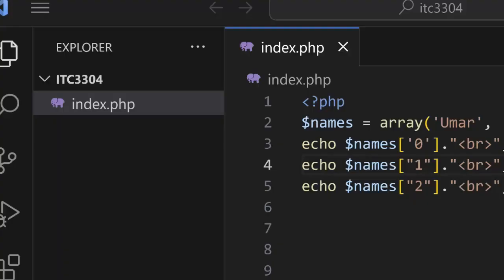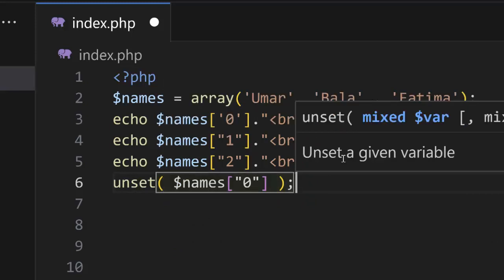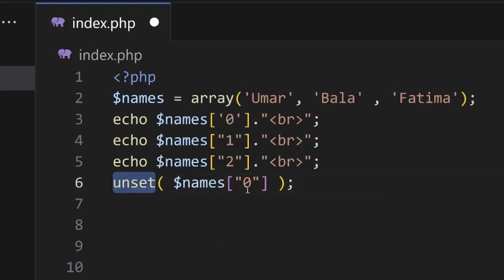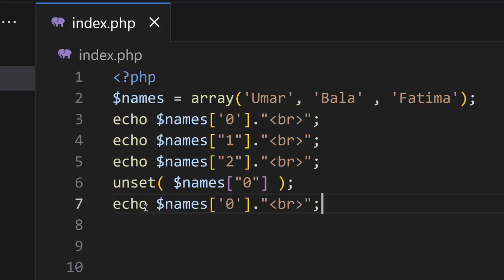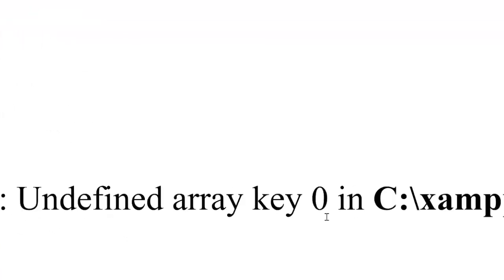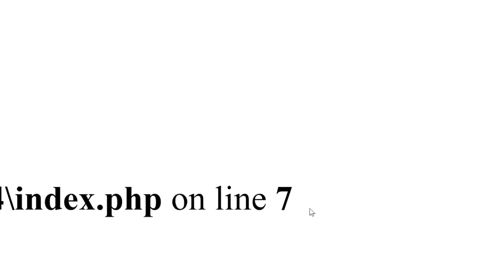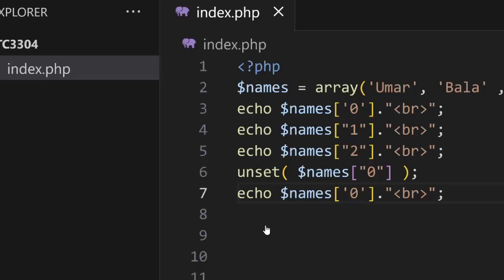But another function that we need to look at in an array is how do you delete an element? To delete an element or a value in an array, you just put the word unset, you put your array name and the index. So now we are deleting the first entry, which is Omar. If we decided to print the same entry again, it will throw an error saying that that particular index does not exist. You see a warning: undefined array key 0 on line 7. If we go to line 7, we will see that index 0 has already been deleted.